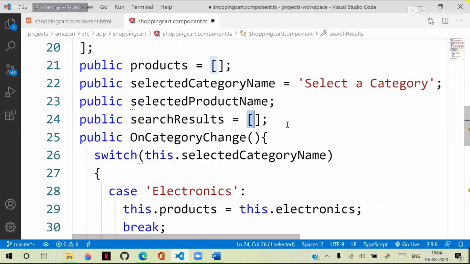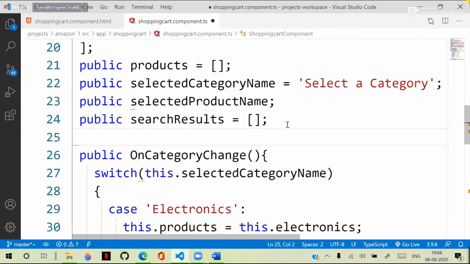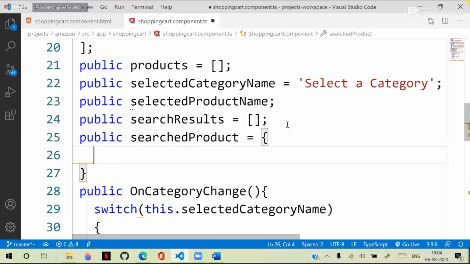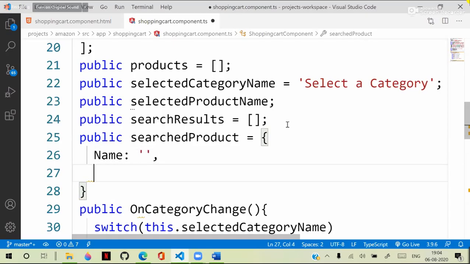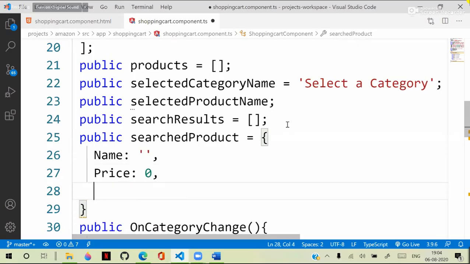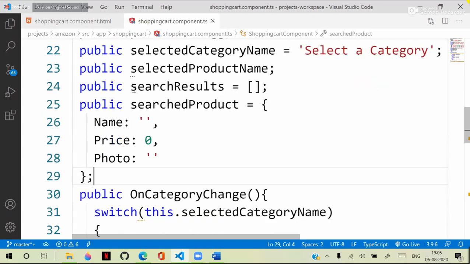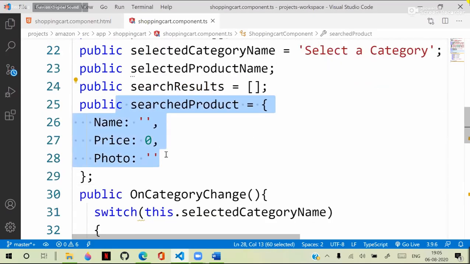So now we will maintain an object, searched product. Okay, this is an object. The searched product information we will keep in this object, and this object is expecting name, which is initially unknown. It is expecting price, which is a number type. And it is expecting photo. Photo is also a string type, unknown, right? We don't have that. Now we will collect the results and store them inside the searched product.